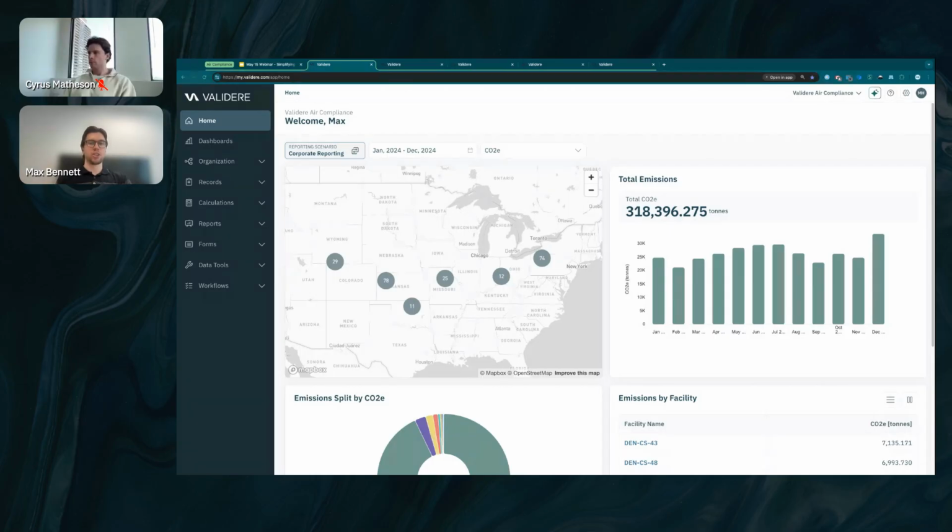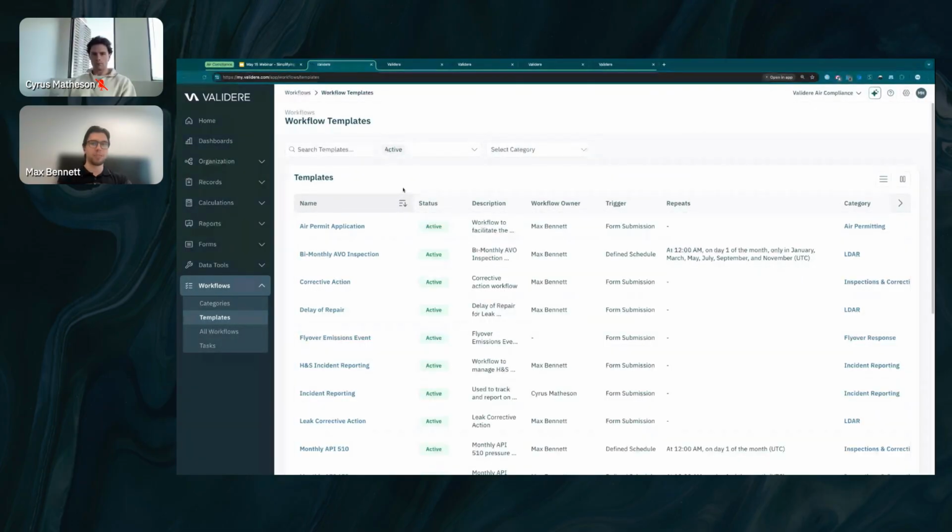So for the permit applications, these are first and foremost based in the workflows feature of Validere. And so at a high level, workflows are our way of representing an arbitrary and entirely customizable set of user tasks and automated system actions in our product. And these workflows can have associated rules for assigning tasks. They can have complex triggering logic, which can be based on some predefined cadence of when these workflows should be kicked off, or they can be triggered in response to some user action.